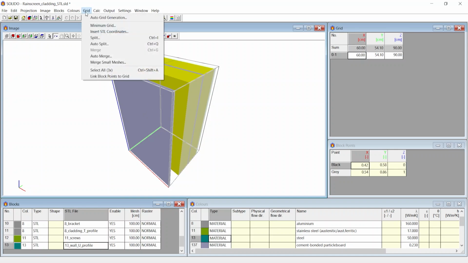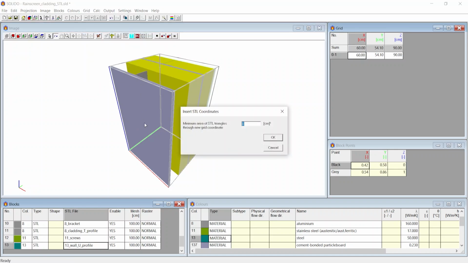From the Grid menu, choose Insert STL Coordinates. Then all the horizontal and vertical planes from the STL files are detected to generate grid meshes. Here, if the software detects a triangulation mesh for more than the threshold area in an orthogonal plane, it generates a grid mesh along that plane.